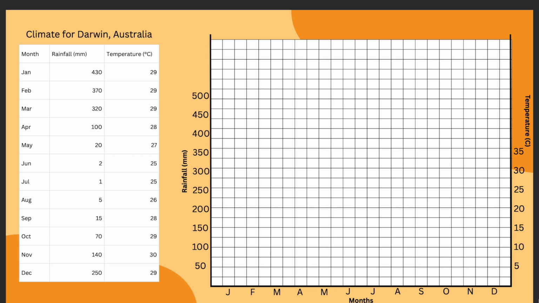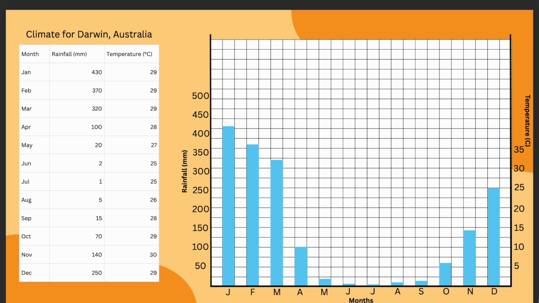Now it's time to draw the rainfall bars. Using the rainfall data from the table, carefully draw each bar to the correct height. Remember that the bars do not touch each other, and make sure to use a ruler. Once you've drawn your bar graph in, you'll notice how Darwin has very high rainfall at the beginning of the year, but much lower rainfall in the middle months, and then increases towards the end of the year.